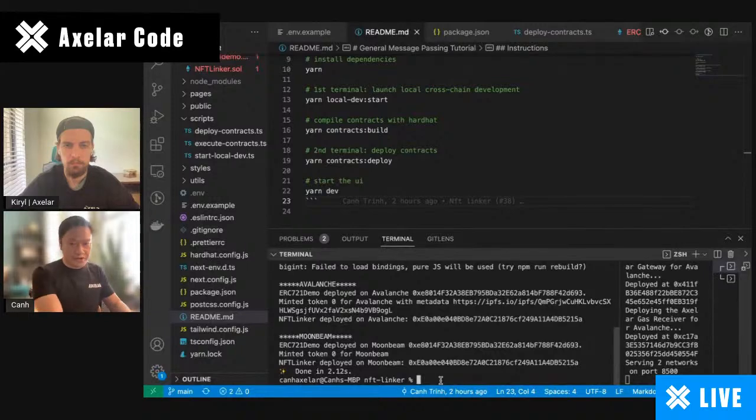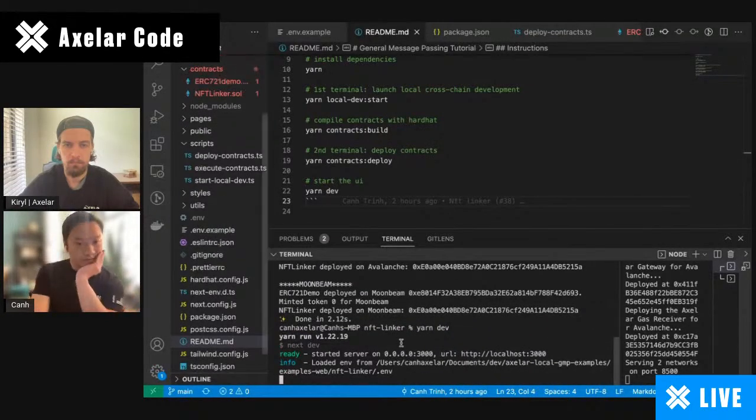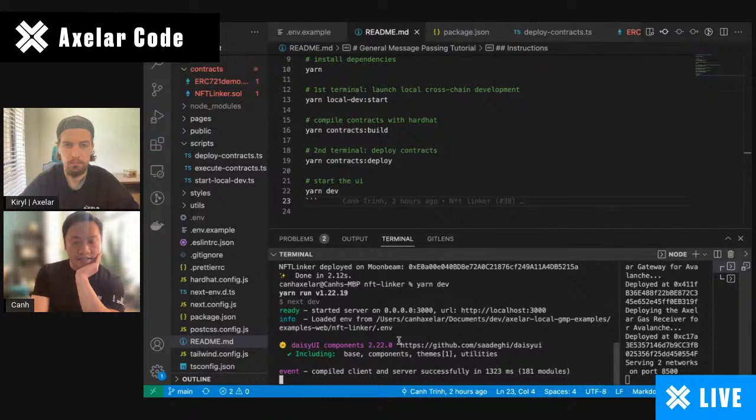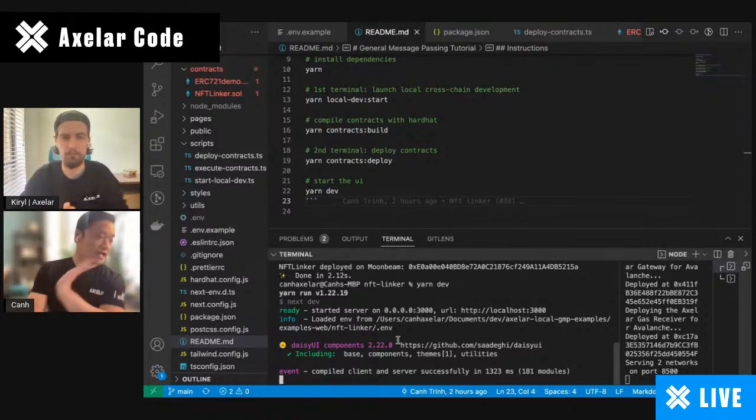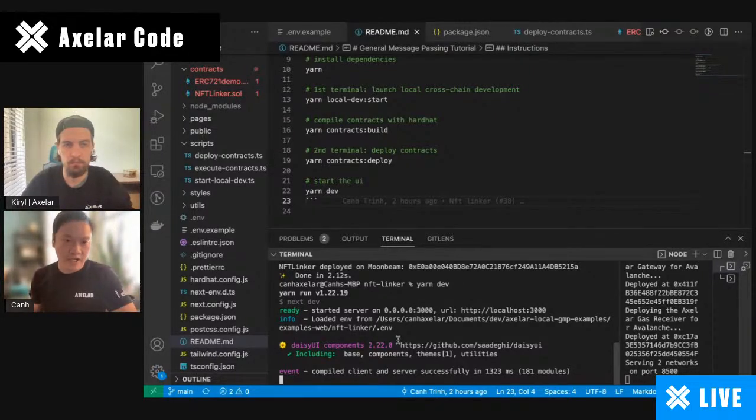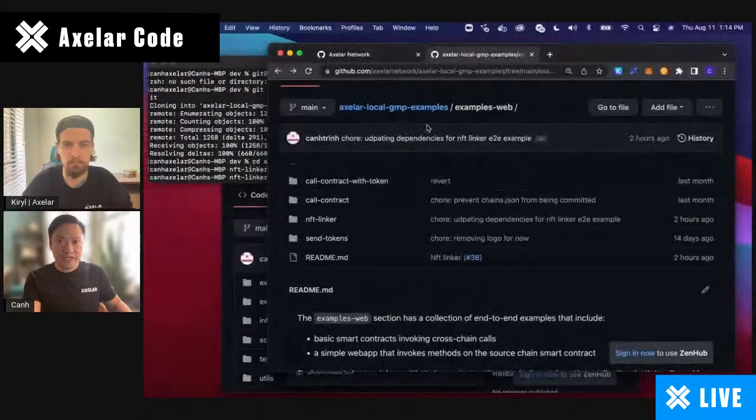So yeah, now let's go ahead and run our UI, which is just yarn dev. And this uses Next.js as a UI template, and we have Daisy UI as well, which we use to deal with our styling and our components, etc. So with that running, you see that that's running on port 3000. Let me just pull that up and drag it into my screen share here.